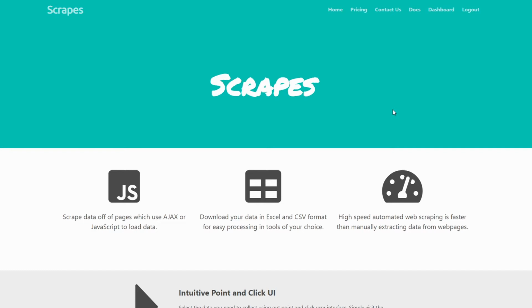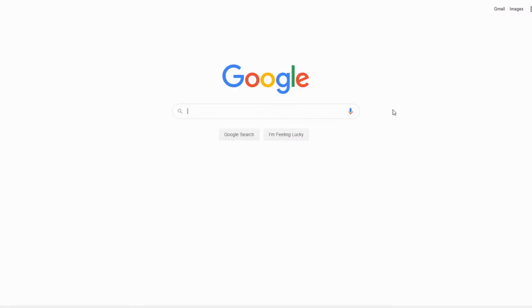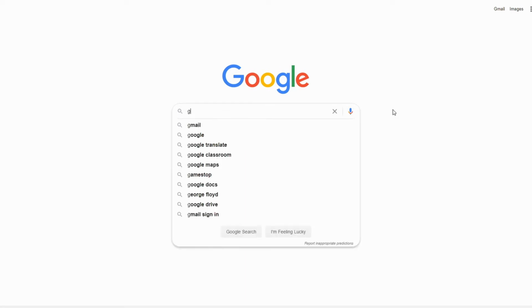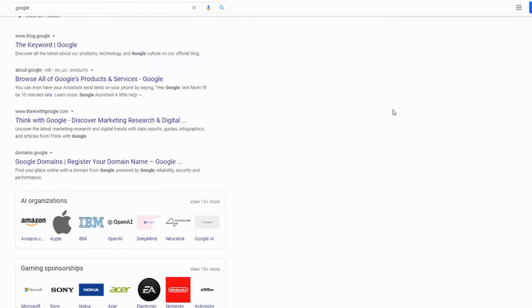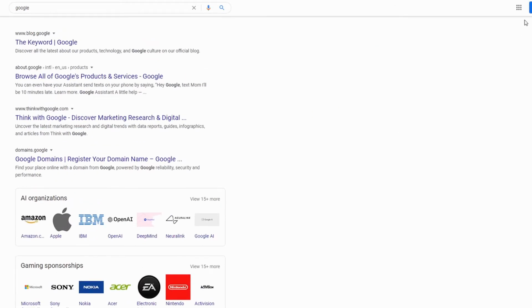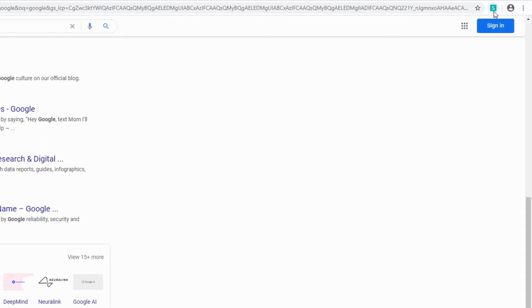Scrapes make scraping Google search results easy. First, we'll go to Google and we'll enter a search term that we'd like to scrape the results for. In this example, we'll use the term Google. We now scroll down to the search results, and now we'll click on the Scrapes icon on the top right of Chrome.